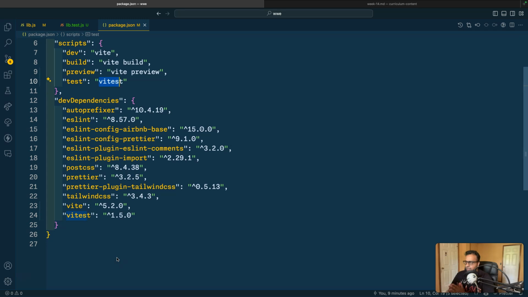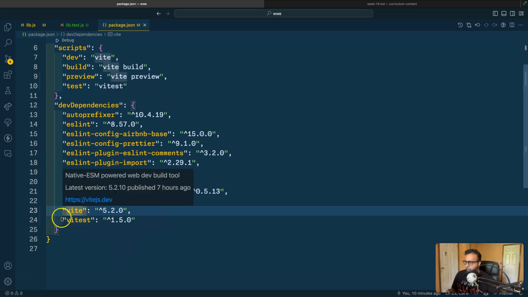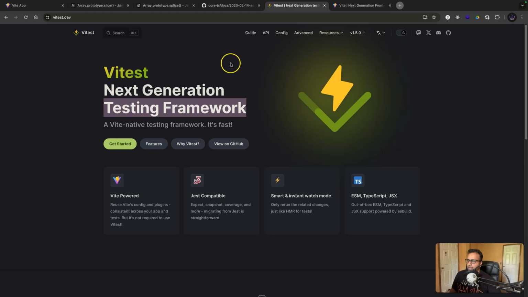So just to set the stage here a little bit, this is part of a project that we've set up in a template repo, and we're using Vite as our bundler along with Vitest. So let's briefly touch upon what that means.